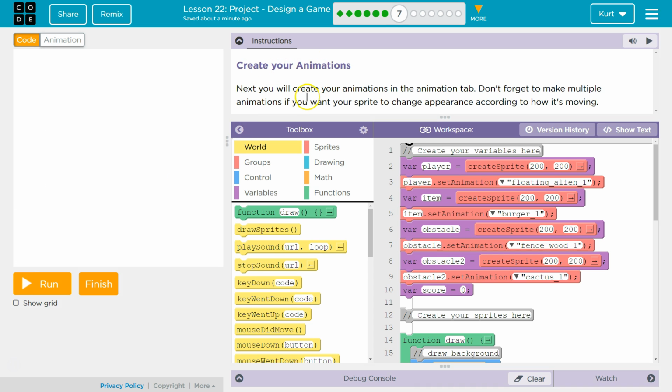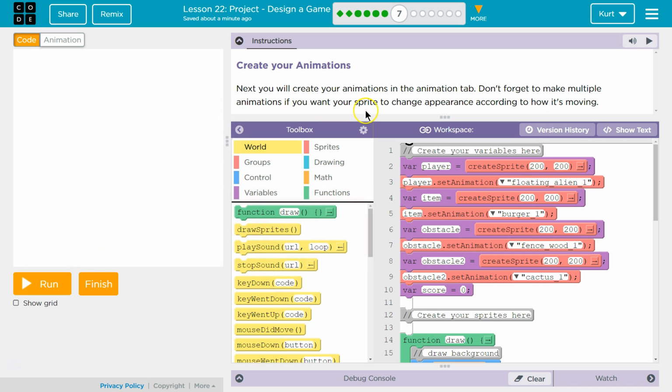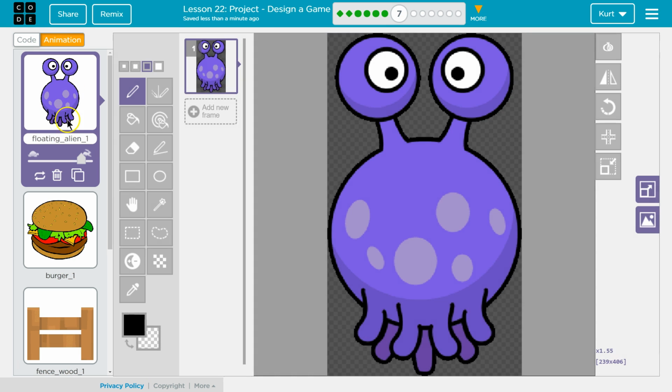Create your animation. Next, you will create your animations in the game in the Animation tab. Don't forget to make multiple animations if you want your sprites to change appearances according to how they're moving. Perfect. And so here are my animations thus far. Okay. And Mr. Alien, they call Alien, I guess. All right. What I want is, I think if jumping, yeah, let's do that.